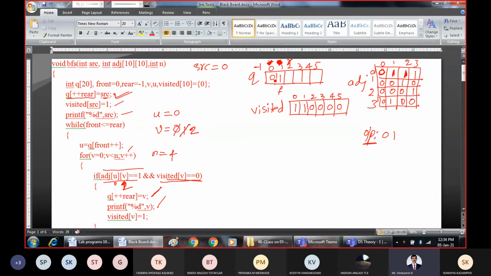What is present in v? In v we have 2. Then make visited of 2 also 1. This entry will be made as 1, so I'll erase the 0 and make it 1. Now again go for the next iteration of the for loop. Increment the value of v, so v will become 3 now. Condition is true.